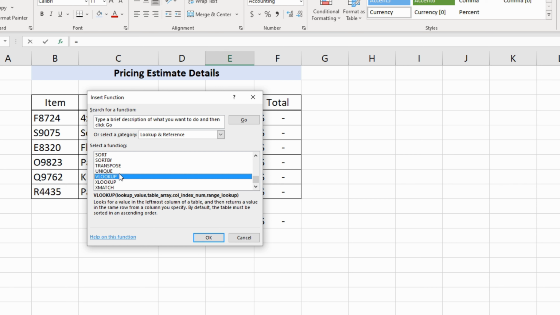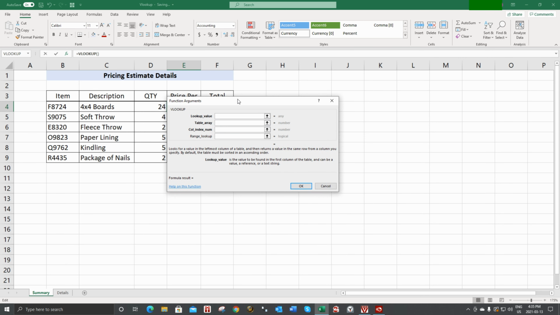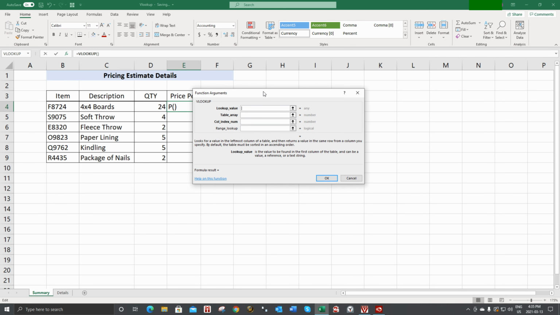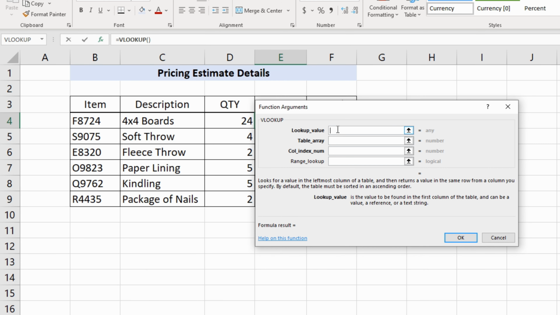Now, if you're not sure if you're picking up the right formula, you can look at the description below each formula as you click on it. A VLOOKUP is basically a vertical lookup, but there is also a horizontal lookup, or an XLOOKUP. Now, using the function arguments window is going to give you an easier way of understanding the formulas.